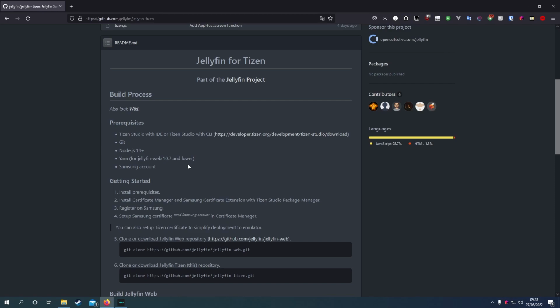If you just follow the instructions on their GitHub, it is relatively simple to get installed. But otherwise, I'm gonna show you all of the steps while I go through the installation myself. Now, first things first, you need the Tizen Studio.